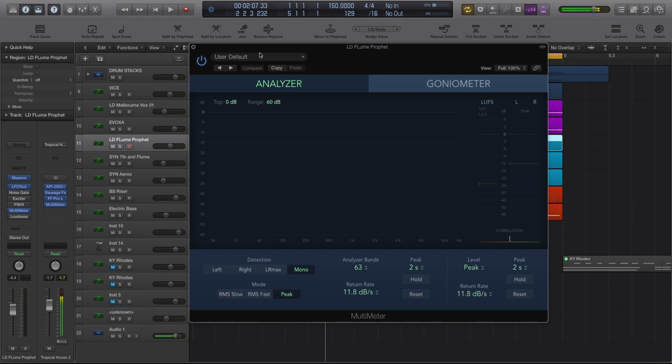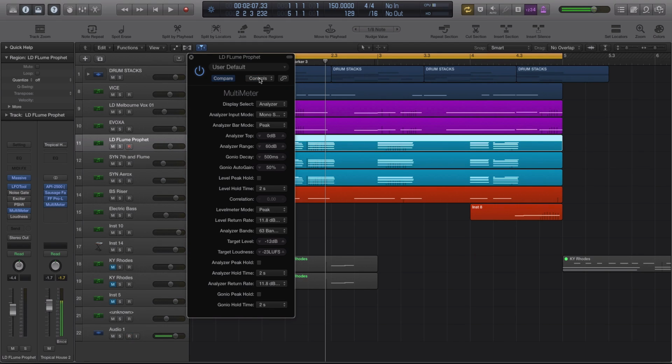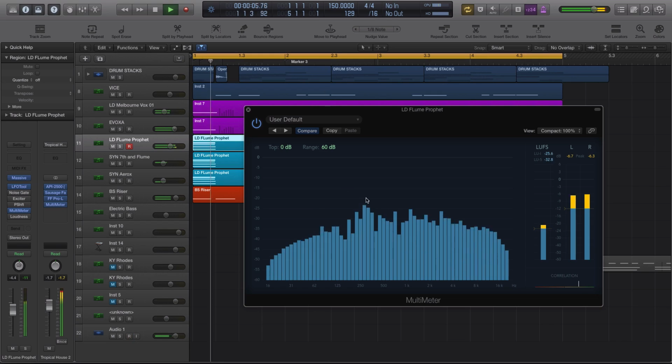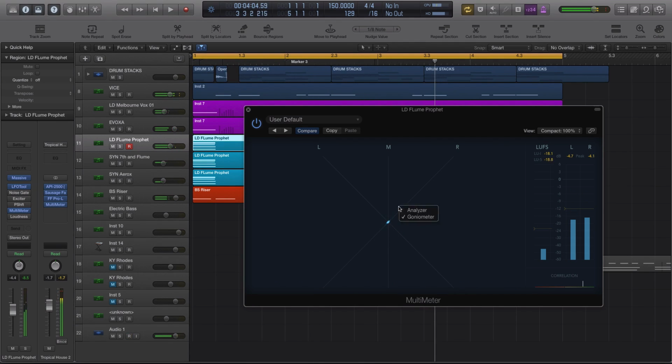Now they've also updated certain elements of the Multimeter. The Multimeter in Logic is actually pretty darn good now. You have different modes of viewing the Multimeter in Logic. I don't know if you guys know this or really mess with this, but you have Full, and you have Controls, which would just be the controls. If you're less of a visual guy, more of a sliders guy, you have Compact, which will then allow you to only see either the goniometer or the analyzer, and now you can switch between those. So if we play this track right now, and I right-click and hit goniometer, it's on the goniometer, and back and forth.